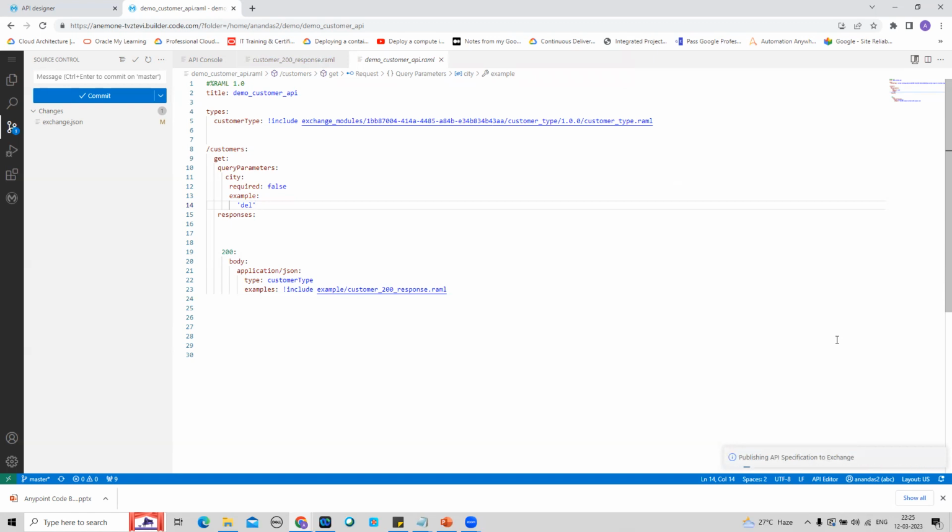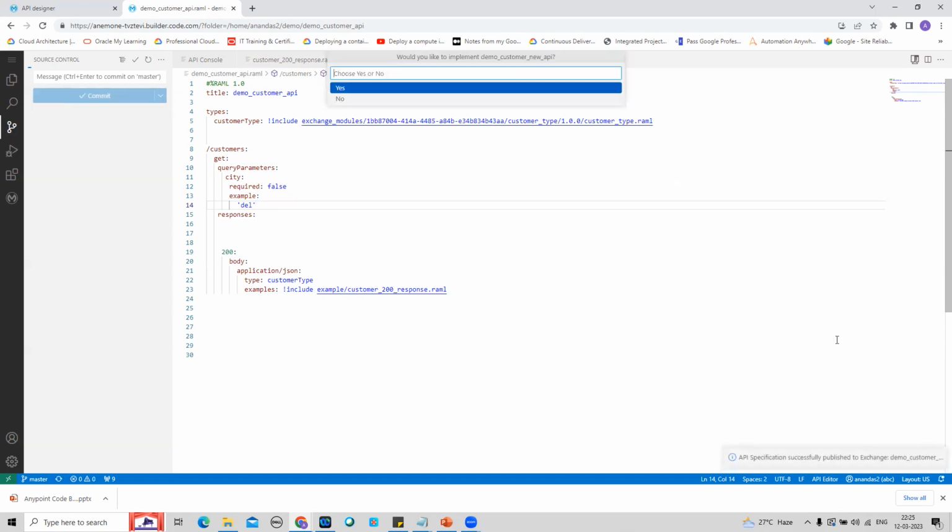Otherwise, I could delete the earlier version and then upload it in Exchange. It's still creating a problem. But as I showed you how we uploaded the fragment, the same way we need to publish the specification to Exchange. Nothing different. So if it works, otherwise, I think yes, it works now.